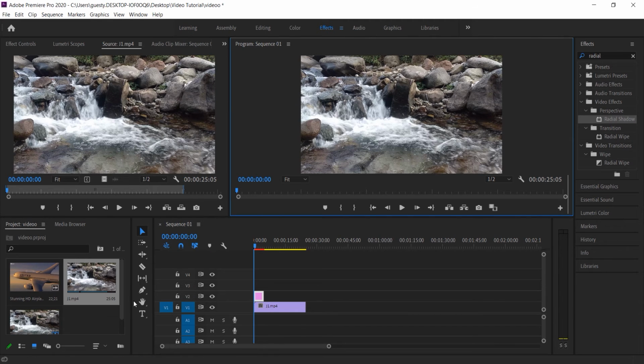So in the toolbox, we have the type tool we can use in order to type on top of the screen. But in case you're using different versions, you will find on the menu bar where it says title, so you'll have to select there and choose still title. But here I have the type tool, so I'm going to select that and click on top of the screen and I will type the text.